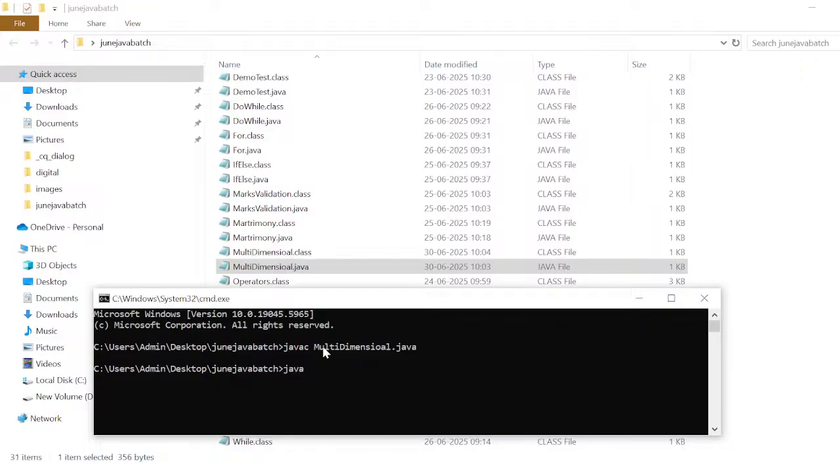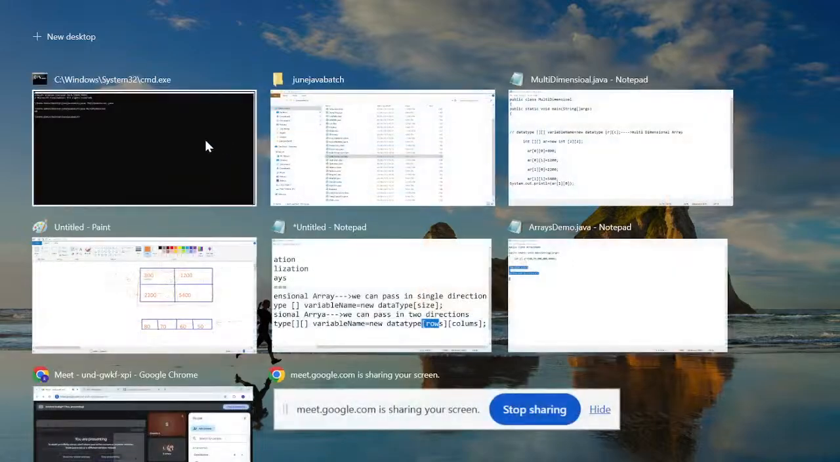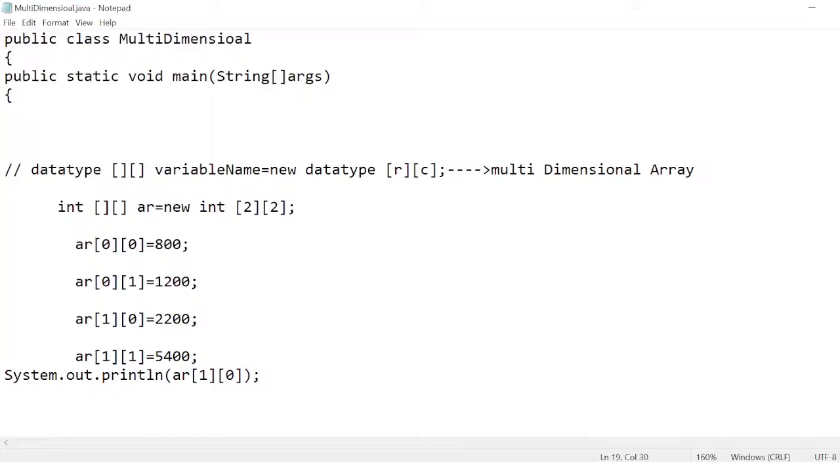The file has successfully compiled in Java. See here, whatever value I am trying to print, is the value displaying or not? Yes, the value is displaying. Okay, fine, very good.